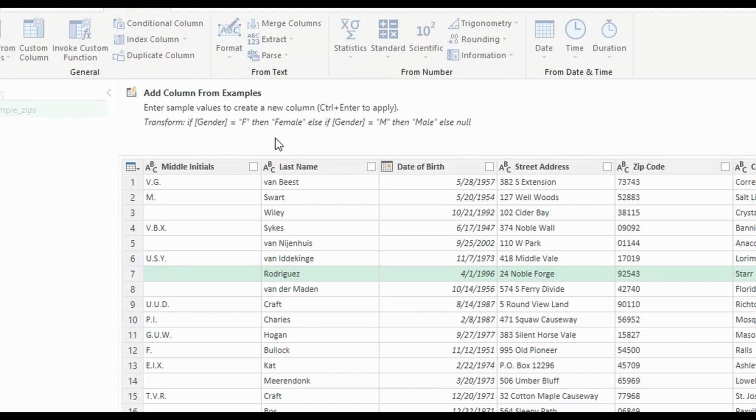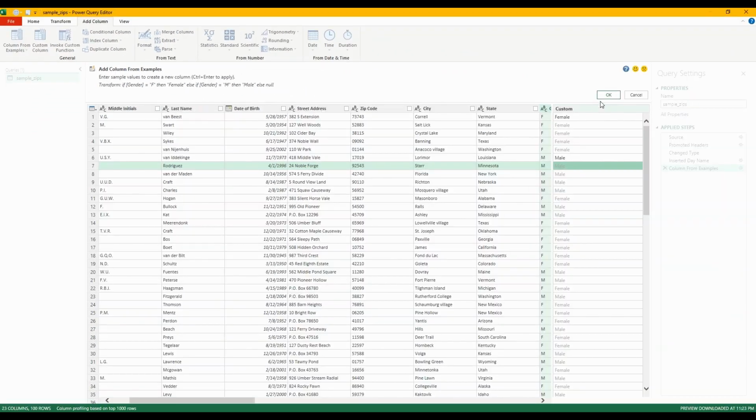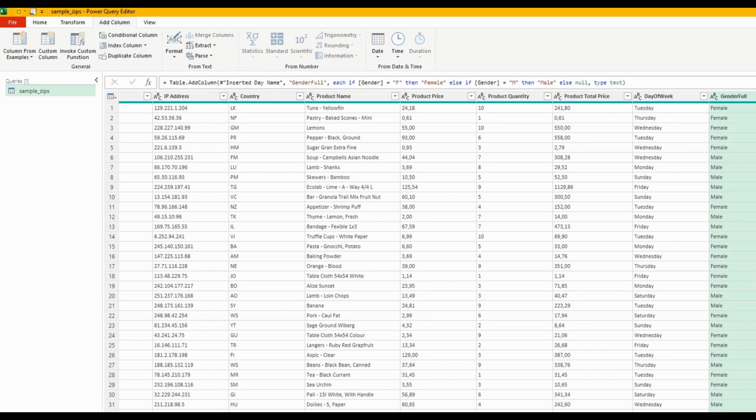So if we look at the M code, we can see that it has added an if else, so female for F and male for M. So far so good. Click on OK. We forgot to change the column name, so we can change it directly in the M code right here. So let's say gender full. Let's move on to our third example.